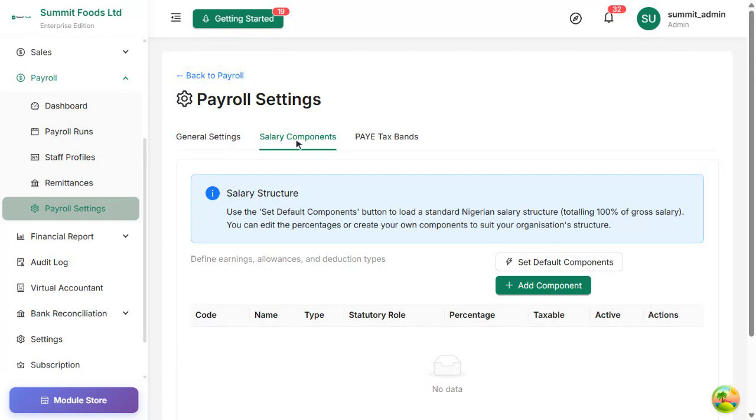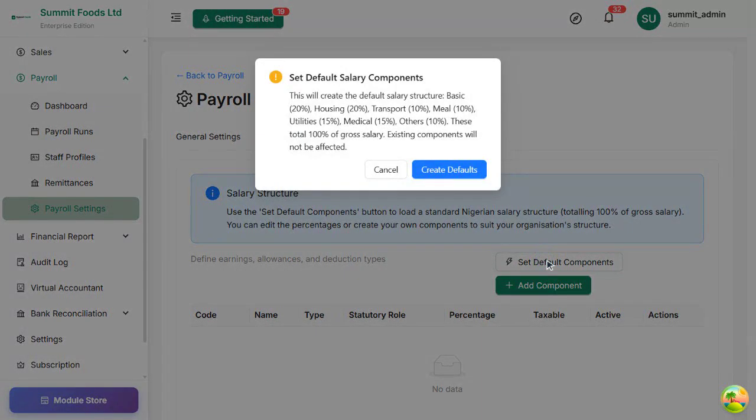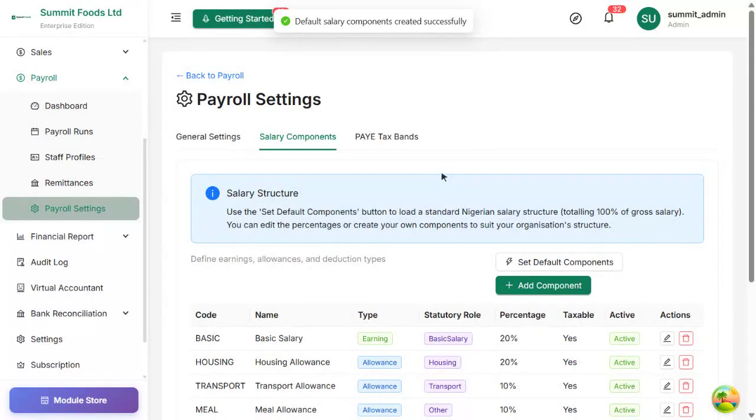We open salary components. We click Set Default Components to load the standard structure. The system confirms the structure: basic 20%, housing 20%, transport 10%, meal 10%, utilities and medical 15% each, and others 10%, totaling 100%. We create them.